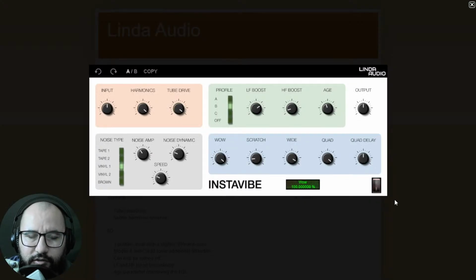We're going to be checking out also this new free effect by Linda Audio. This one is called Instavibe, and it recreates analog coloration, tape emulation, vinyl emulation also. And yeah, unfortunately this is only available for Windows at the moment.